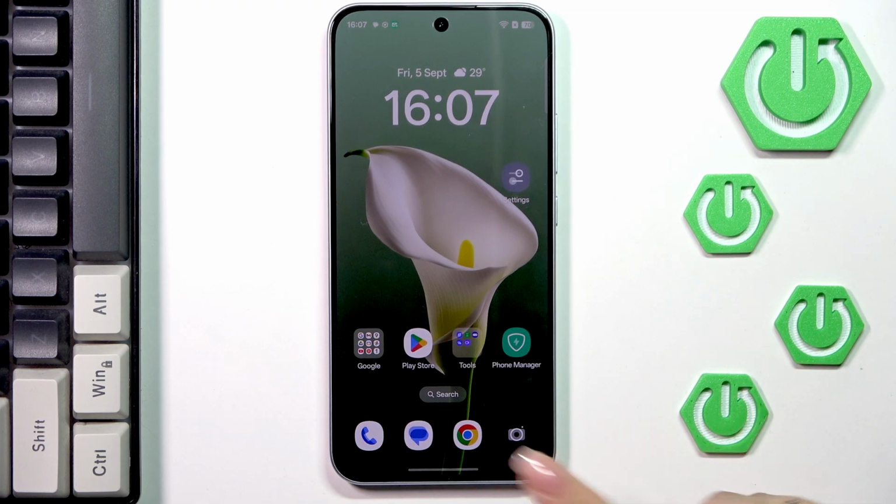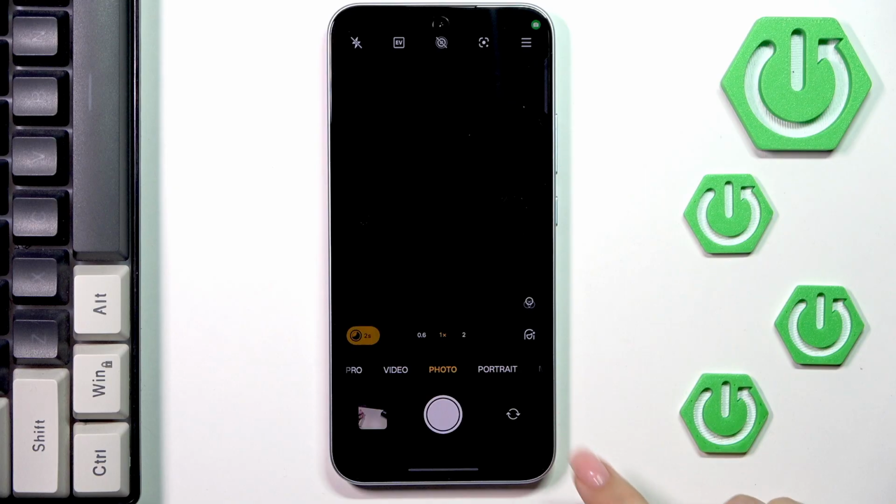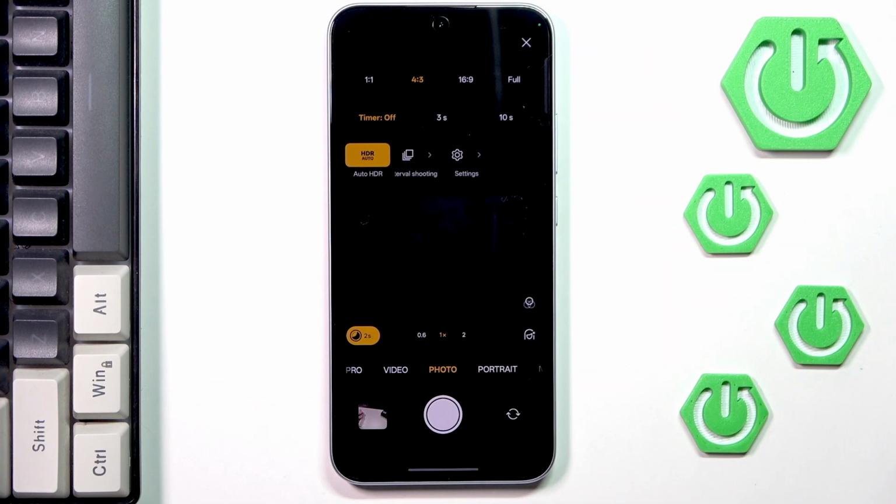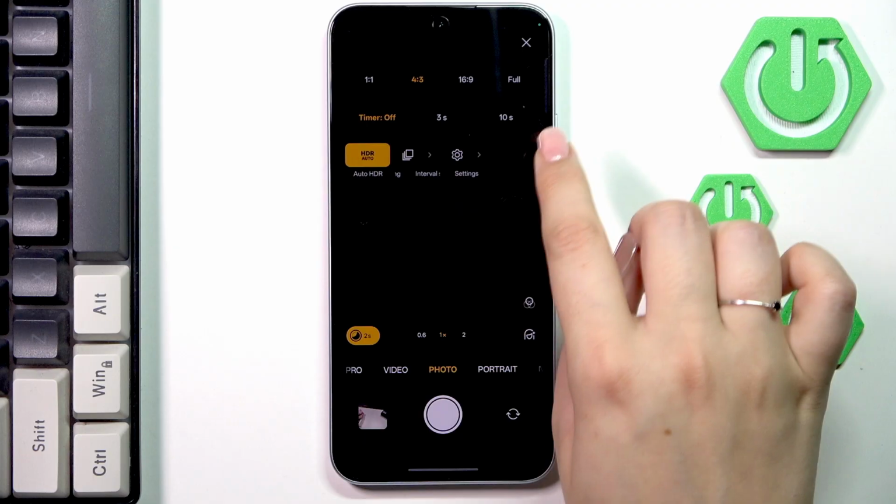So let's begin with opening the camera app. And currently we are in the standard photo mode. So let's tap on the settings. They are in the right upper corner. I mean this 3 bars icon, and here we've got the option timer.